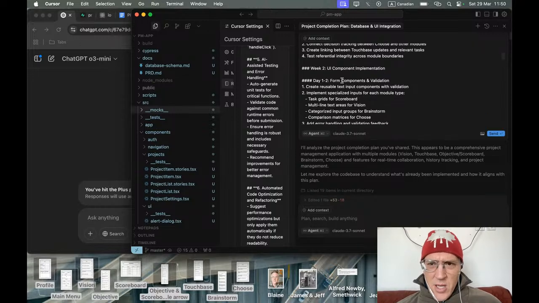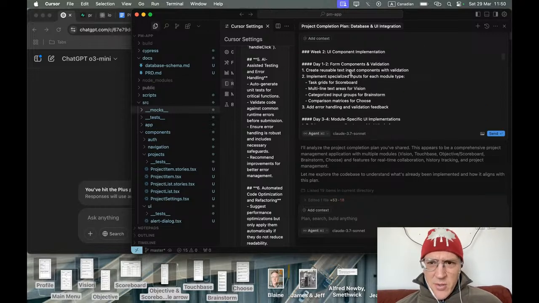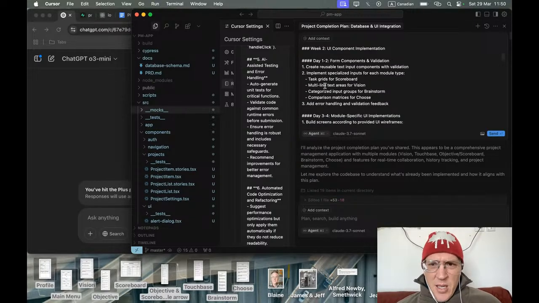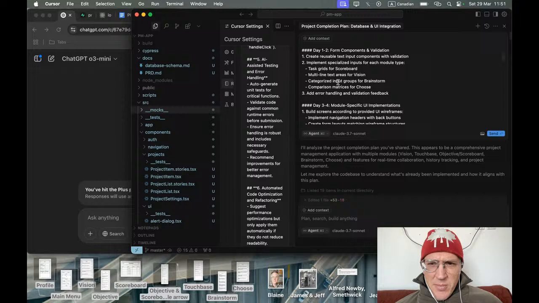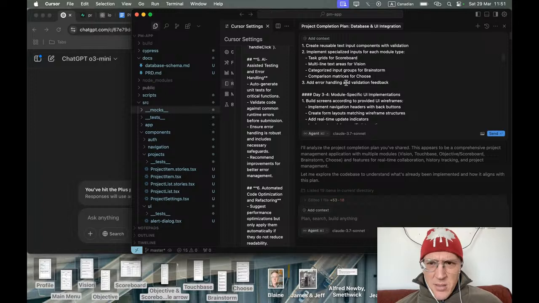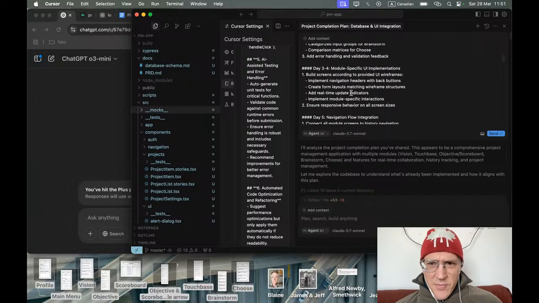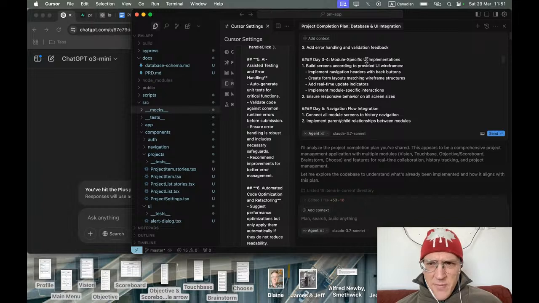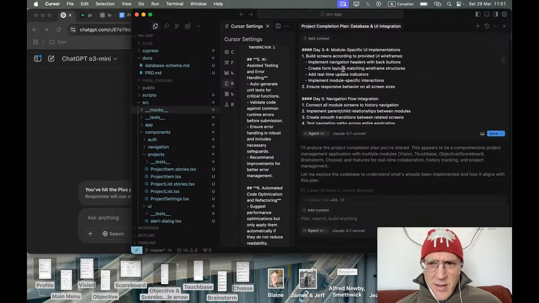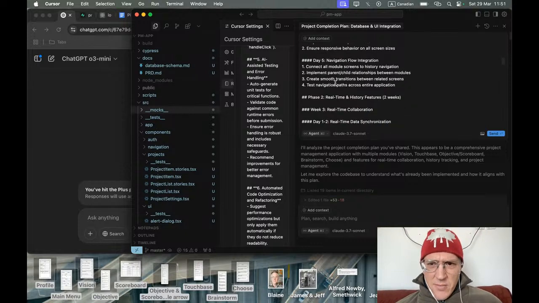UI component implementation: create reusable text input components with validation, implement specialized inputs for the module types: task grids, multi-line text, categorized input groups, comparison matrices, error handling, validation, feedback. Then module-specific AI implementations: build screens according to the provided AI wireframe, include navigation headers, create form layout, navigation flow integration.